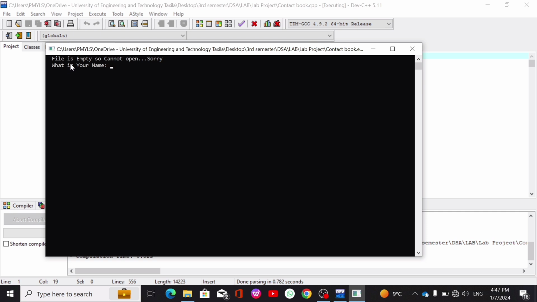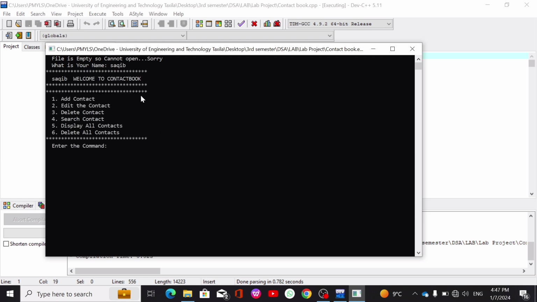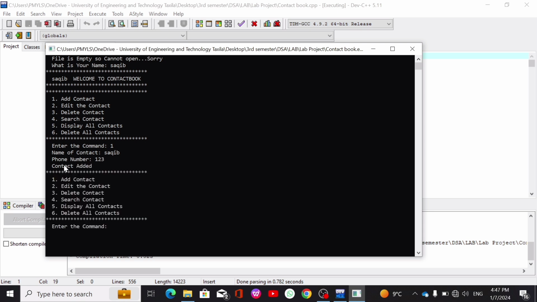Now my file is already empty, so here is the message: file is empty, cannot open. If we want to start, we enter a name, and here is the welcome interface for the user. Now there are various commands for various operations. Like if you want to add a contact, press 1, name of contact Saqib, and number is 123. Okay, now contact added.